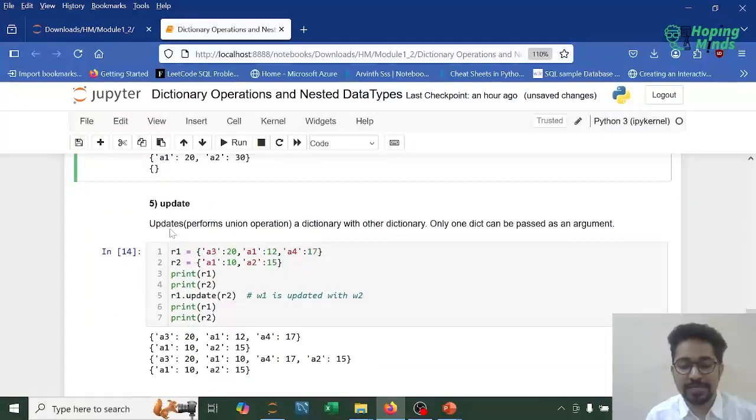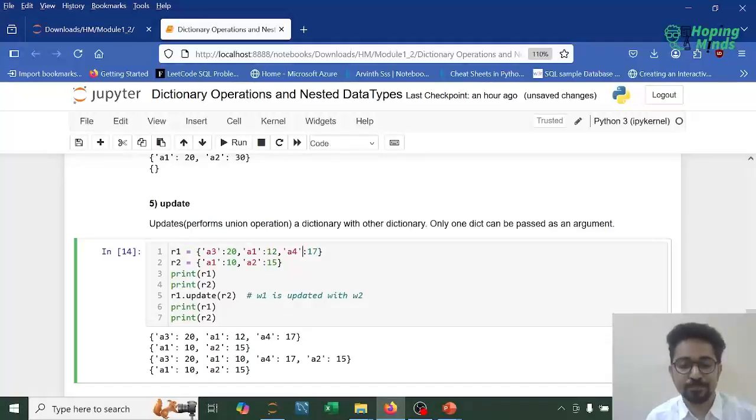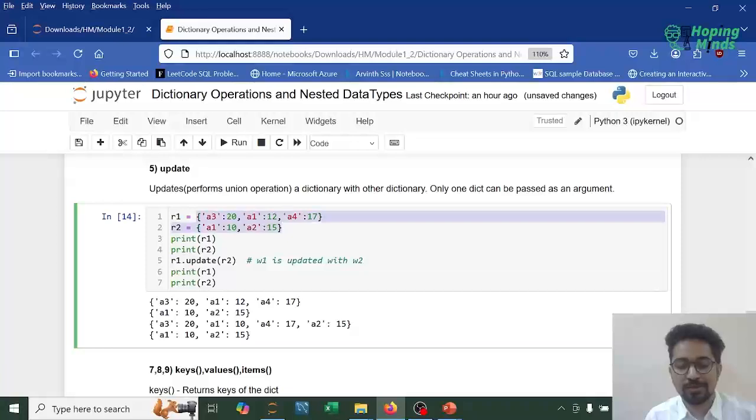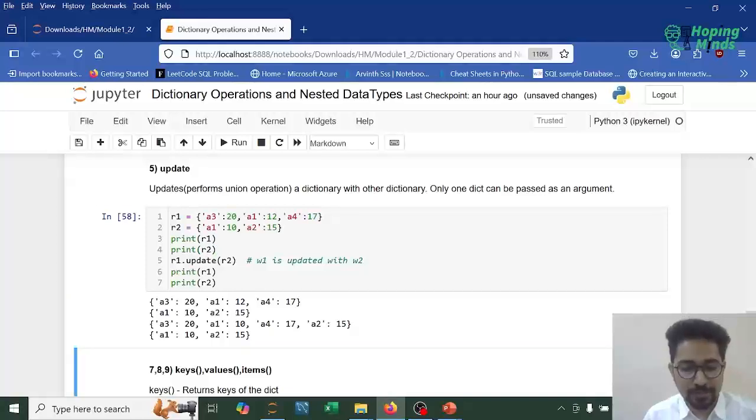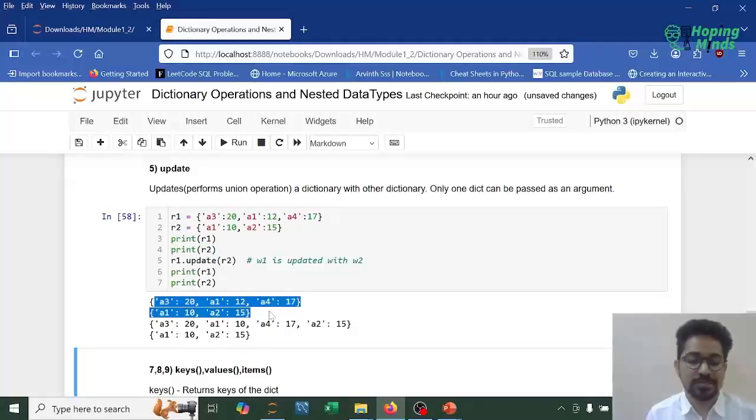Next function is update. So update performs simply the union operation if we wish to combine two or more dictionaries. So it performs a union operation on the dictionary with another dictionary. Only one dictionary can be passed as an argument, right? So suppose I'm having two dictionaries where the common key is A1, and that's it. So firstly, I'm printing R1, R2. They are represented as it is.